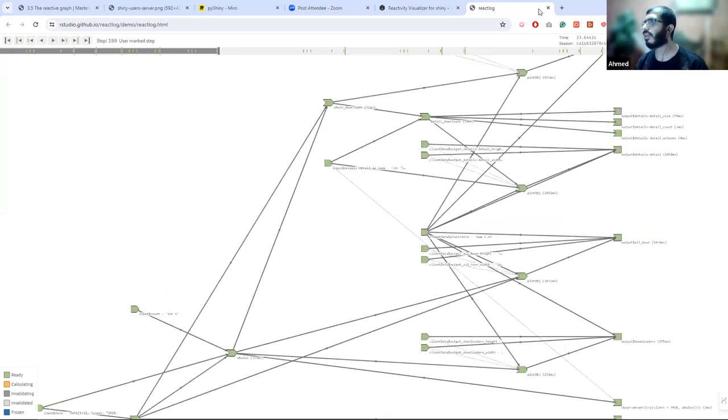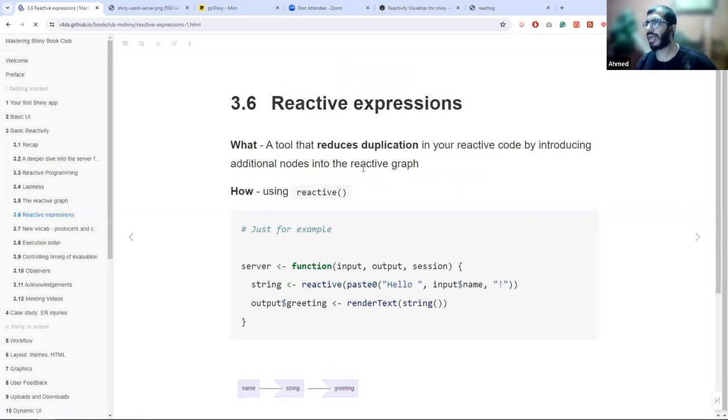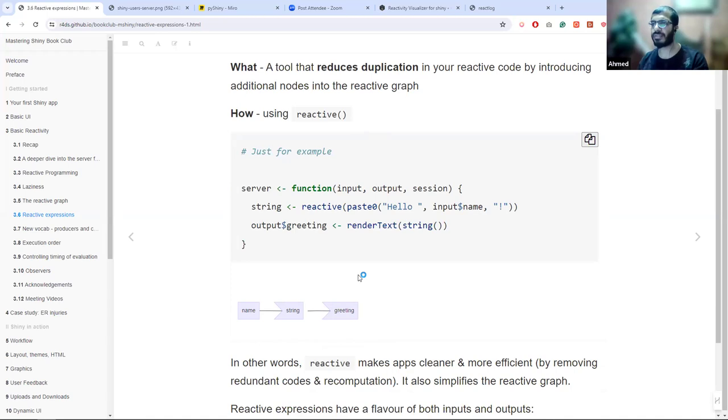So let's go back. You could use this reactlog package to do it automatically. We will talk about it more in the later chapters. So a reactive expression, as I said before, is a tool to reduce duplication in your reactive code by introducing additional nodes into the reactive graph, like an intermediate step in building apps. But you design it actively to do your reactive work.